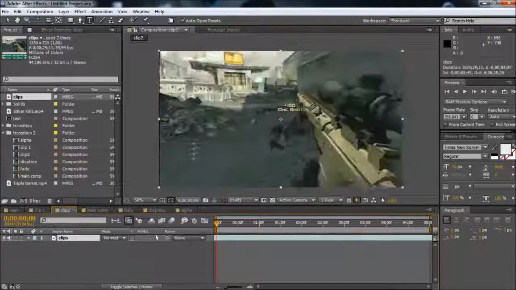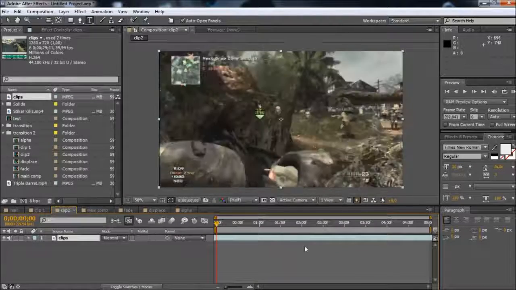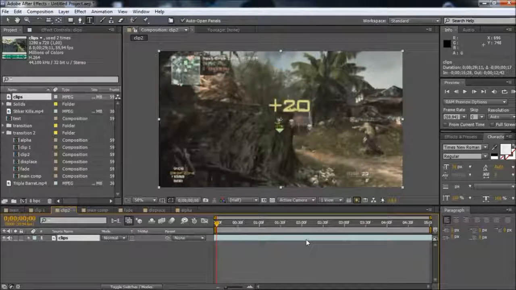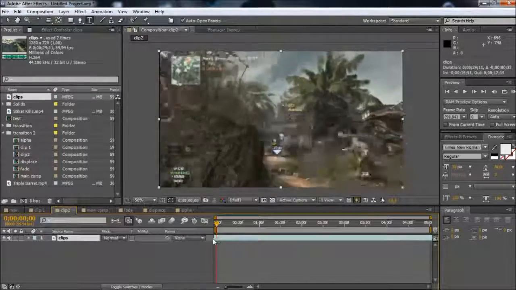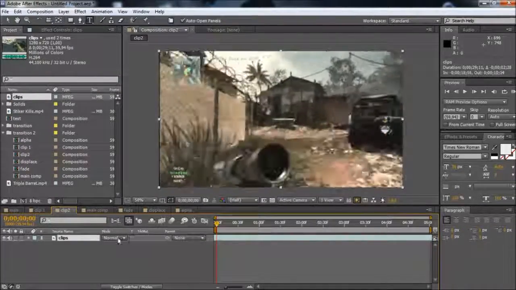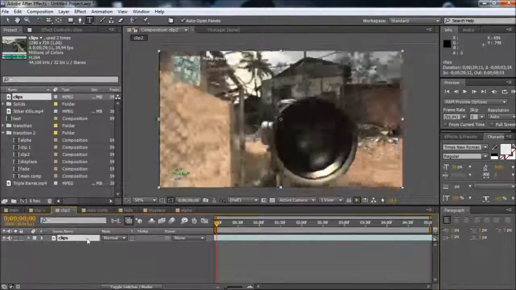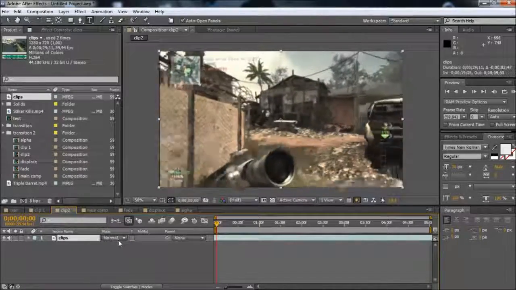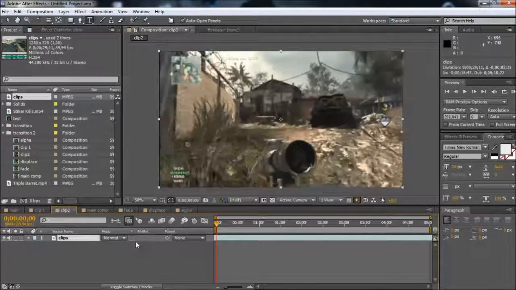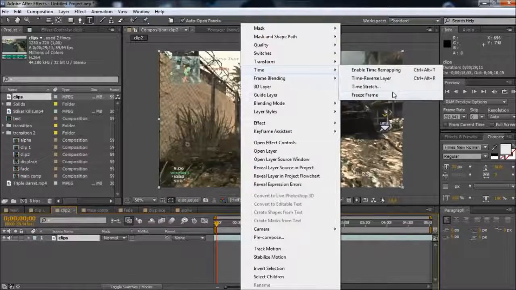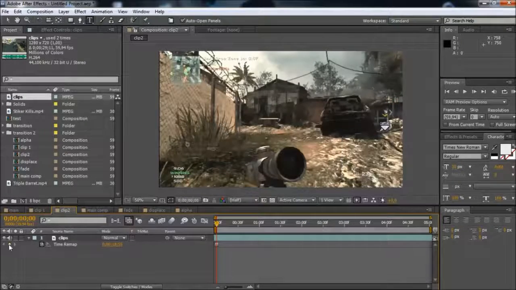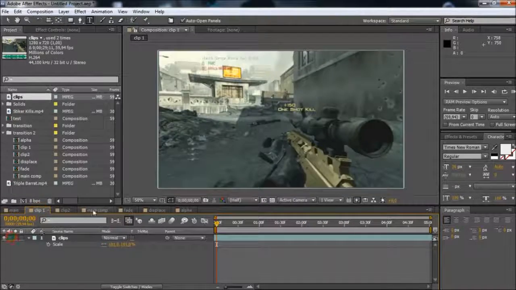Let me just find the right part. Now you are going to find the part when you want your second transition to begin. So in my case, it's right about here. I think it's the guy, so about a few seconds shorter. Backwards. Yeah, right about now. Okay, sweet. Time, freeze frame, cool. And you can turn off the audio if you want.